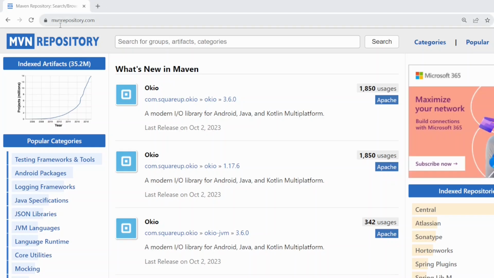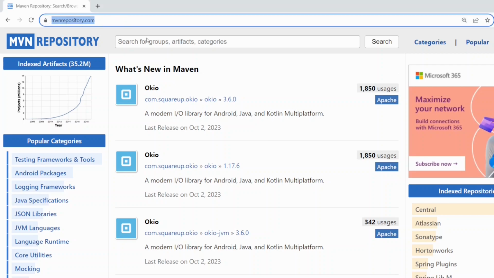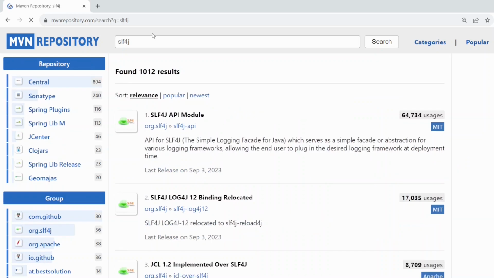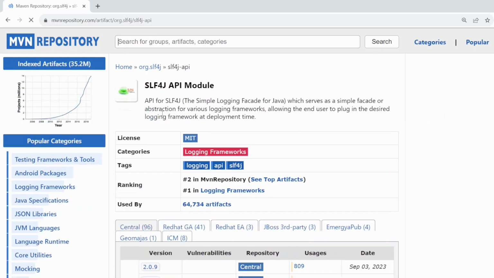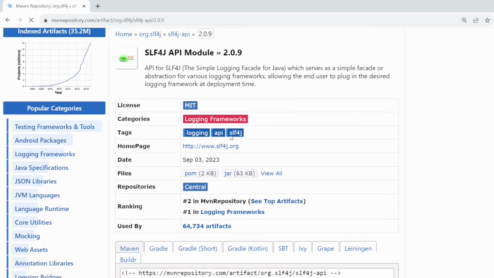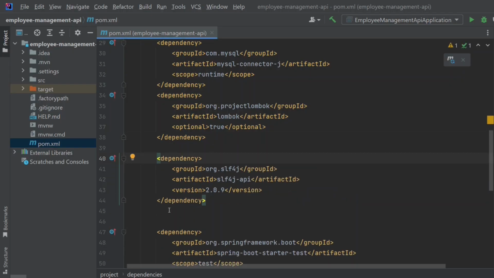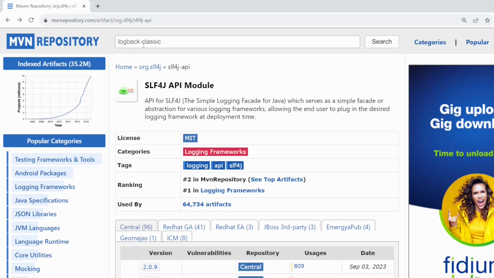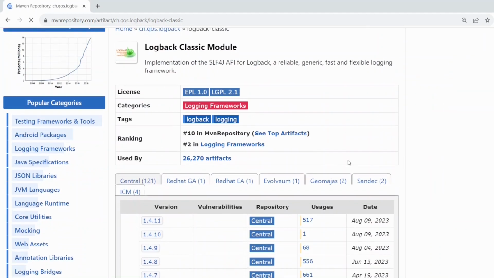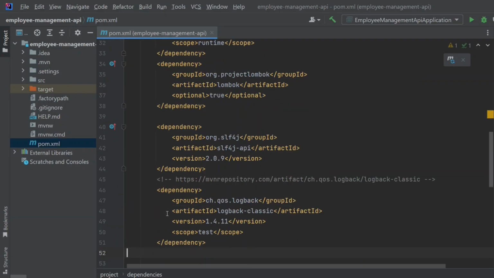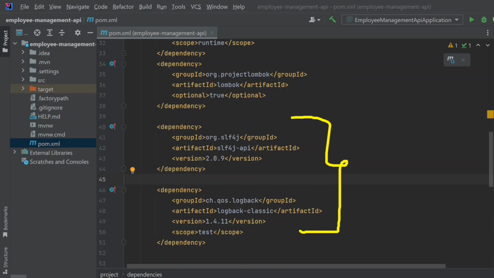To do this, go to your browser and enter mvnrepository.com. In the search bar enter SLF4J. Here you can see the SLF4J API. Copy the Maven code, then paste it into your pom.xml file. Similarly, search for logback-classic, copy the code, paste it in pom.xml. These dependencies are necessary for integrating logging.